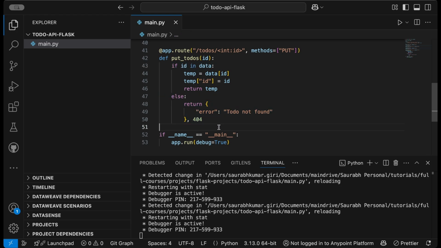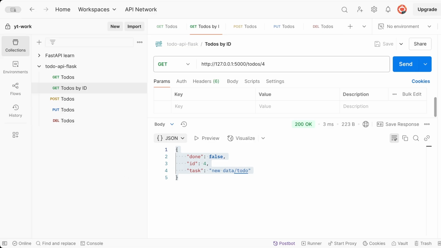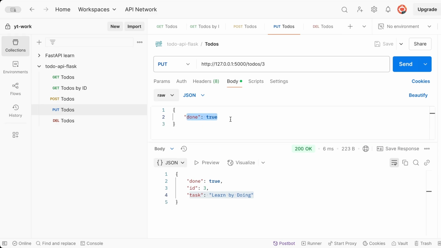We are not going to do the update. But if the ID exists, we are going to update our data, and to update our data, we will get some data from the user. What data can we get from the user? We can get two types of data. In the PUT, we can get the done to be true or false, or the task description or the task title, which can be updated as well, right? So we can also pass task as well and get it updated.